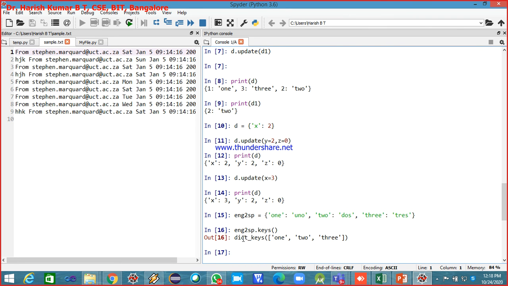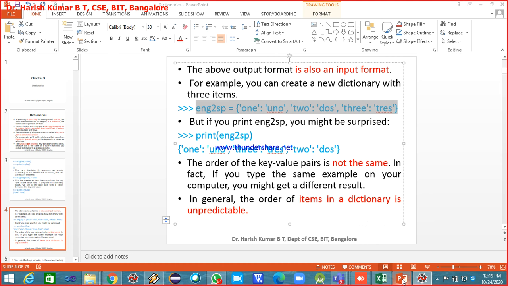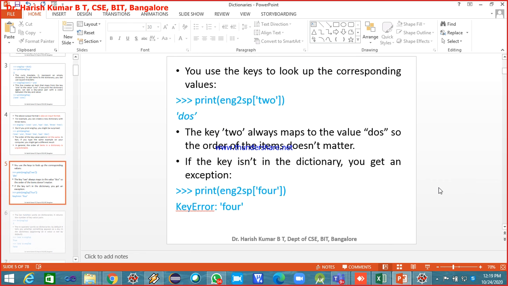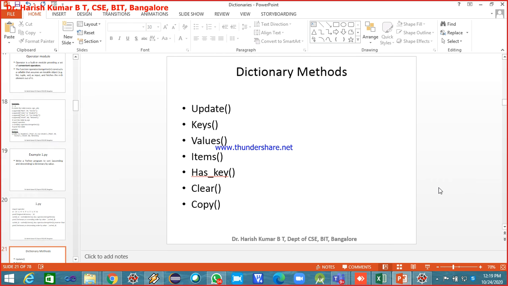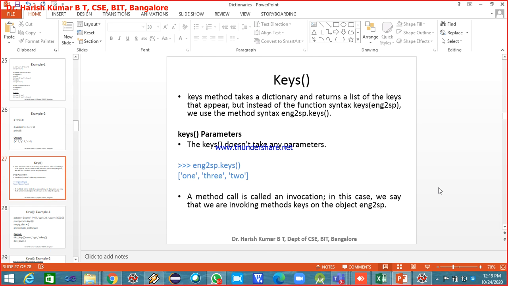Okay, if you just want to avoid this, write this inside the print, English to Spanish dot keys. Okay, no issues. It says dictionary keys 1, 2, 3. And it doesn't take any parameters. You cannot pass any parameter to keys.